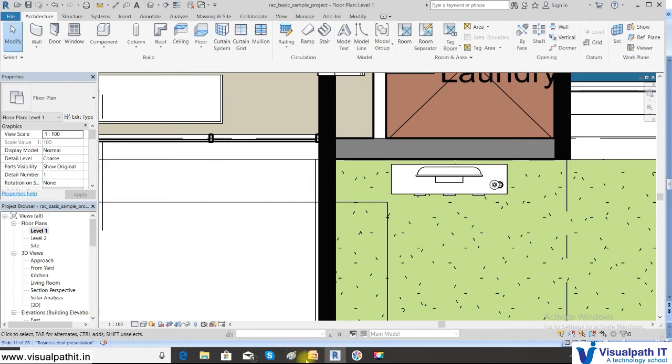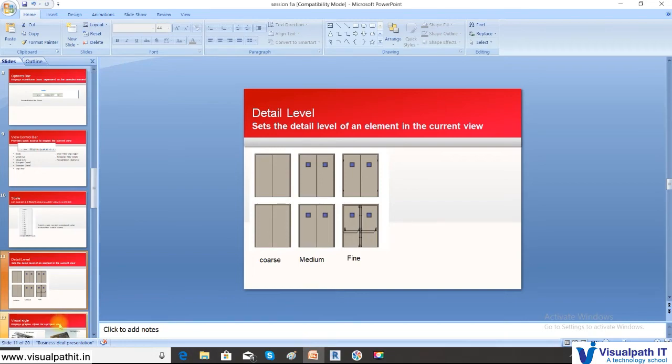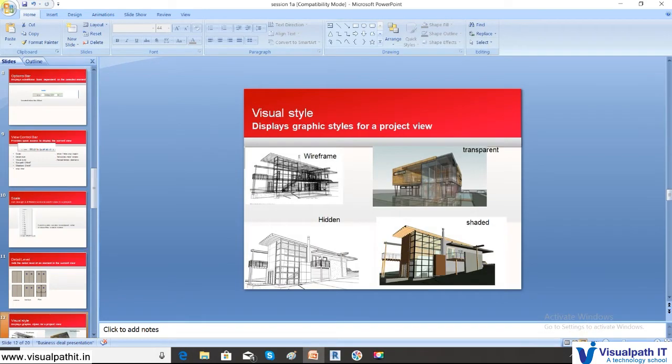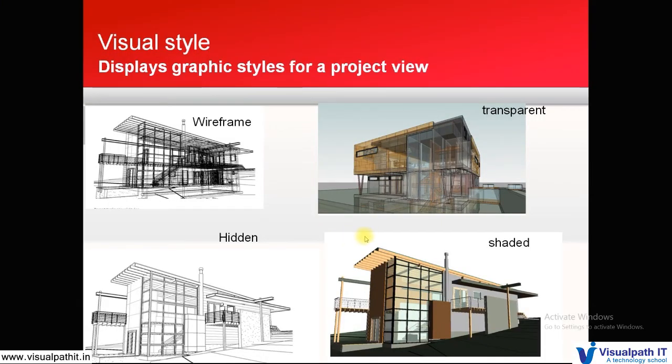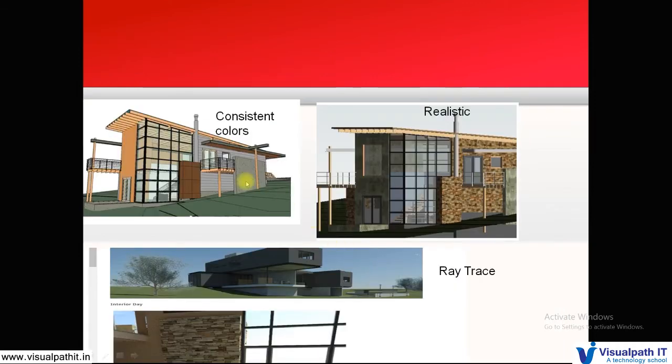The next option would be your visual styles. When we talk about visual styles, we have a number of different visual styles, which will vary according to the versions. It displays the graphical styles for the project view. Wireframe view. So this is the transparent view, the hidden view, the shaded view, where you get the colors, here you have the consistent colors.